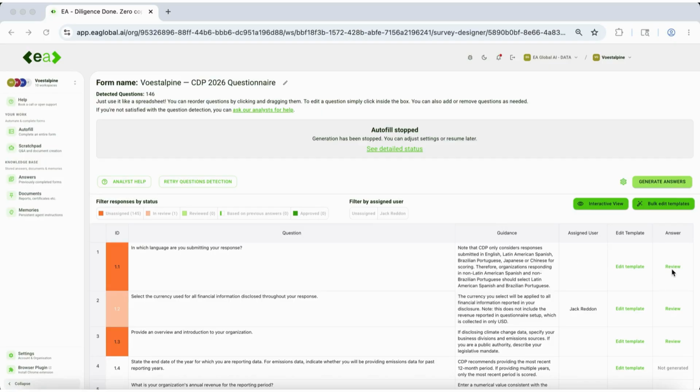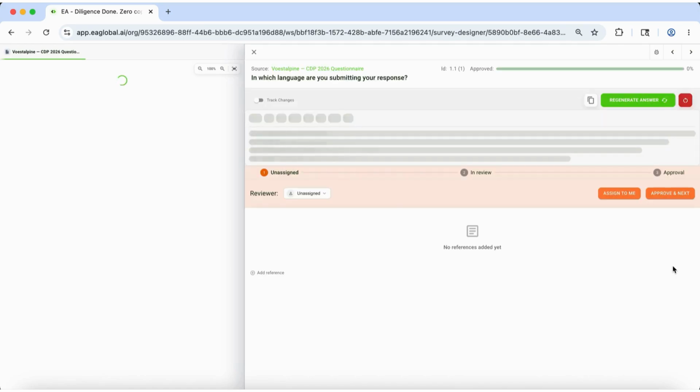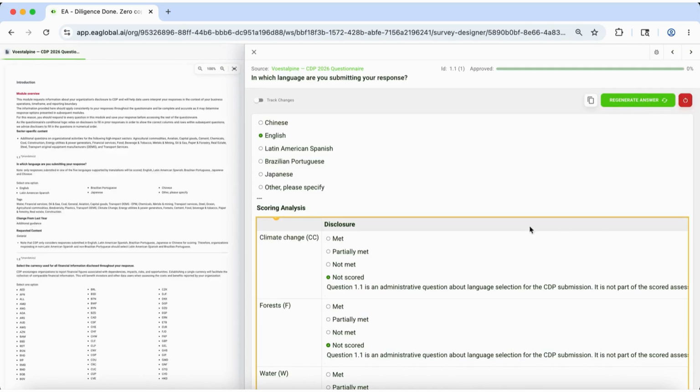So if you click on the Review button, the answer drawer appears. On the left side, you can see the CDP questionnaire itself, so you can compare as you review your answers. And on the right side, you can see the AI-generated answer, which is provided in the same format as the CDP answer. You can edit the answer by editing the text or selecting different options.